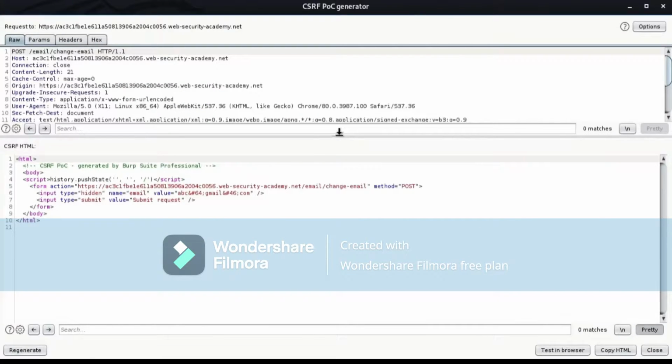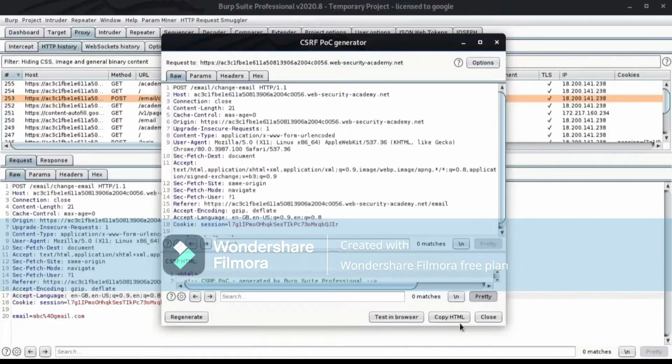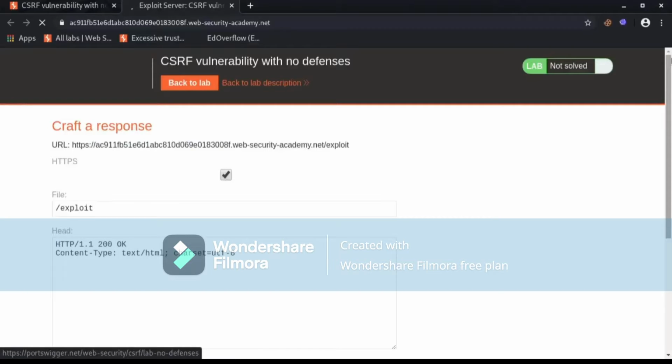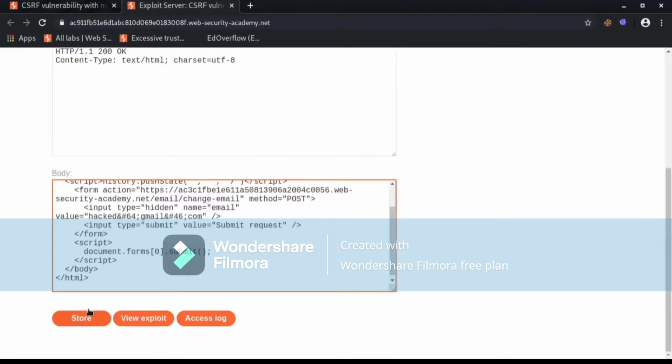Here we will change the code of the raw data: change abc@gmail.com to hacked@gmail.com and regenerate the new HTML code. Then go to the exploit server, copy that HTML code, paste it here and store it. Then finally our lab is solved.